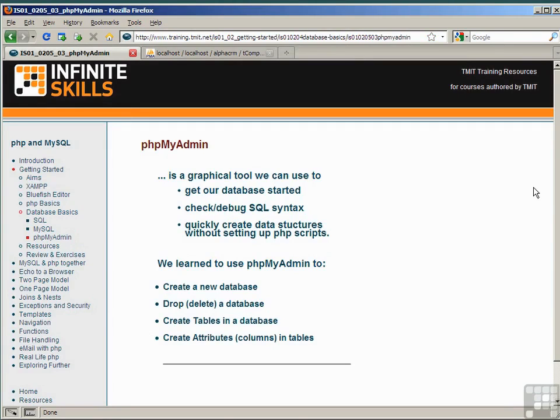So, recapping that, phpMyAdmin is a graphical tool we can use to get our database started, to check and debug the SQL syntax and quickly create data structures without setting up any PHP scripts. In this section, we learn to use phpMyAdmin to create a new database, to drop or delete a database, to create tables in the database, and to create attributes or columns in the tables.